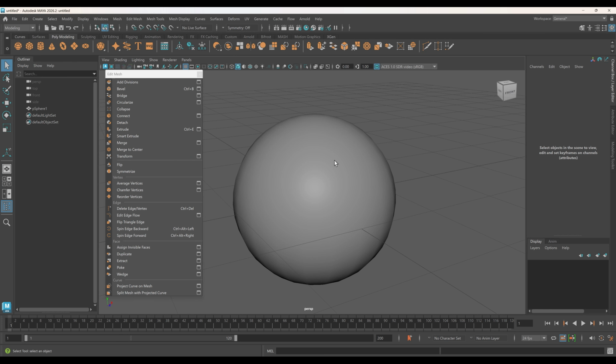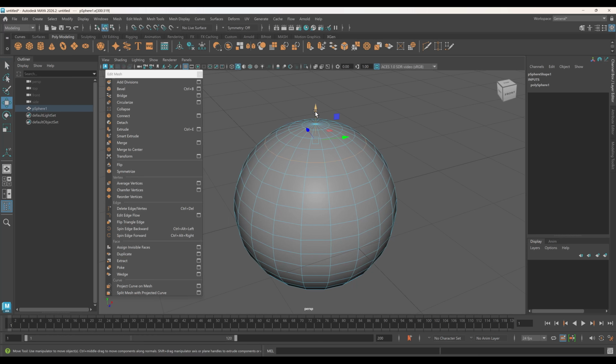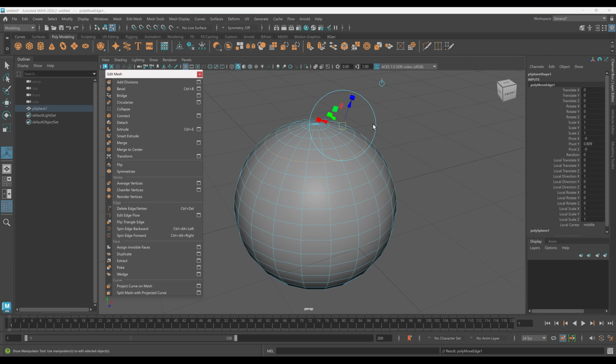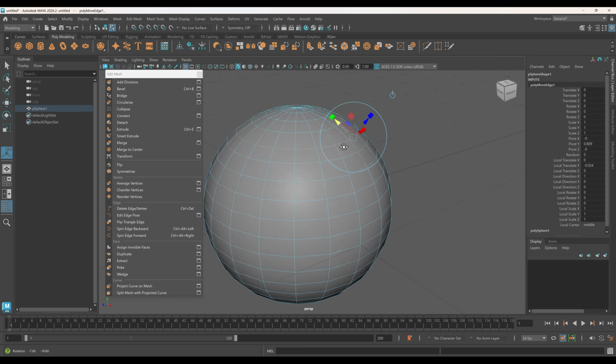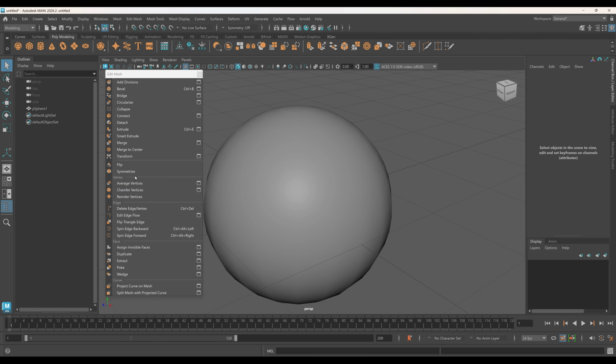Next is Transform. When moving an edge loop with the Move tool, it moves along the world or local axes. Using Transform allows movement along the component normals. When Transform is activated, a normal-based manipulator appears. Let's move each axis. Normals represent the surface direction of a component. This makes it easier to edit geometry while preserving the existing shape.